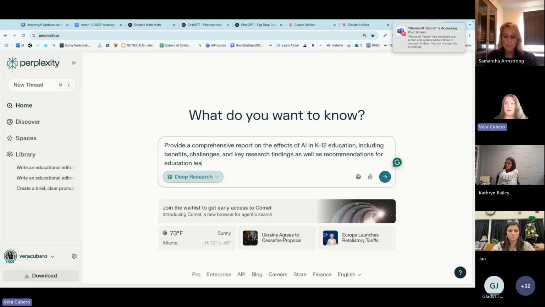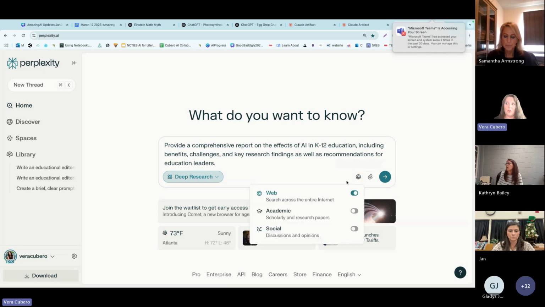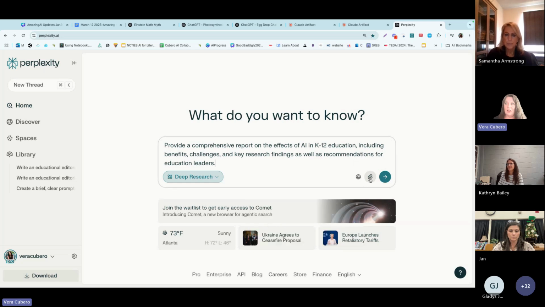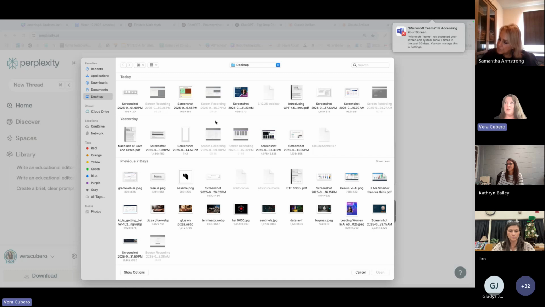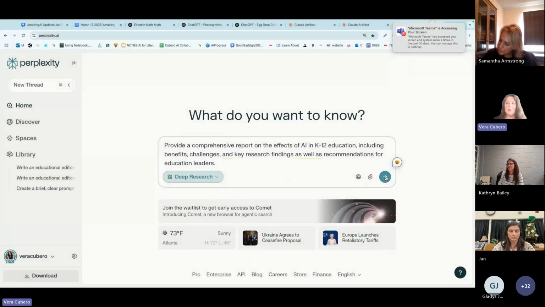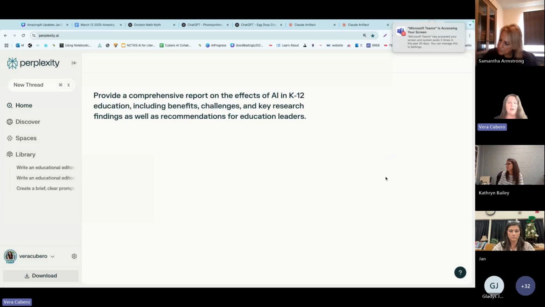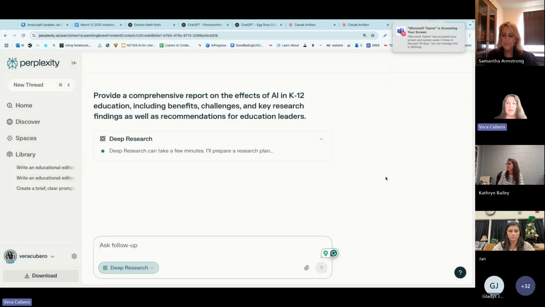So I would normally do a much more in-depth prompt, but notice you can also set sources for the search. You can choose right here whether you want to use just academic, just social, or just the entire internet. You can add files to it. So if you want to add something that you're doing, like a lesson plan or something, you can do that as well. But I'm just going to go with what I have there. And again, when I do that, you can see it working live.